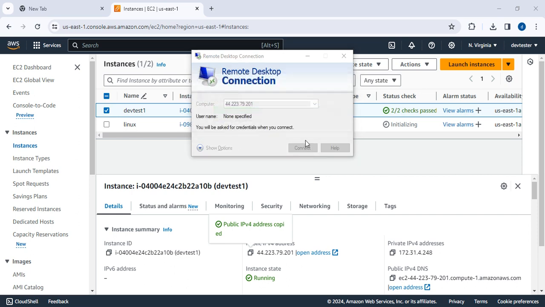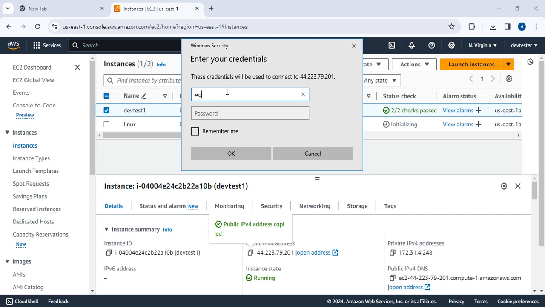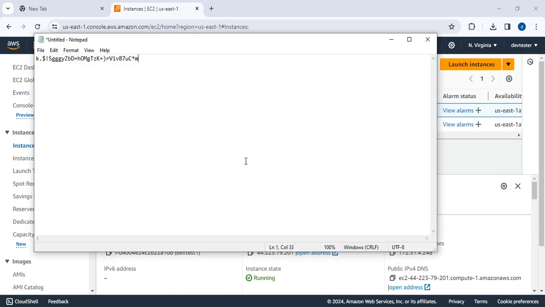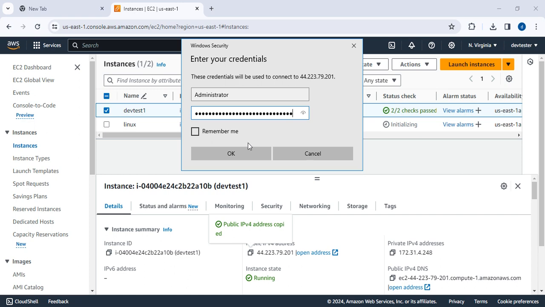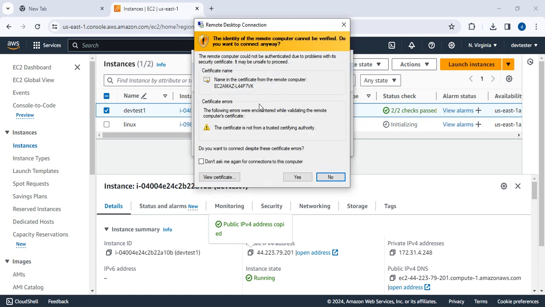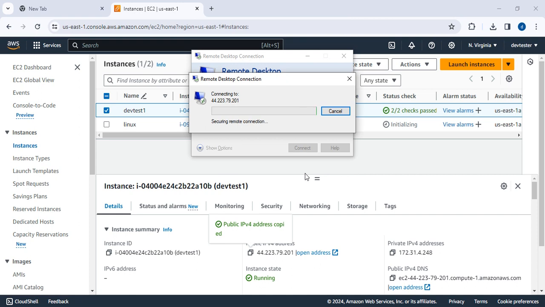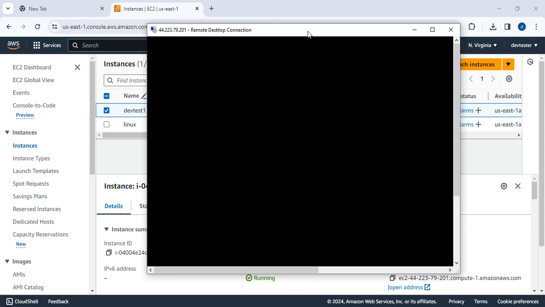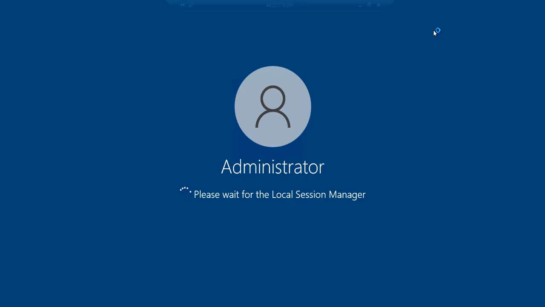Click on connect. Okay, username administrator, and the password is, this is the password. Control C, Control V. Okay. So just click yes. Then automatically you will be able to connect to the Windows machine. This is the process, and it will take some time to get loaded.